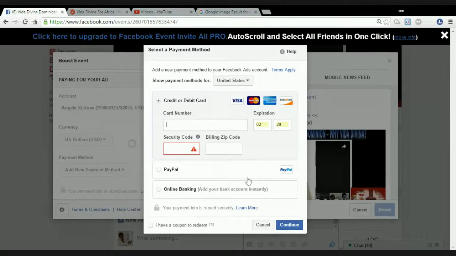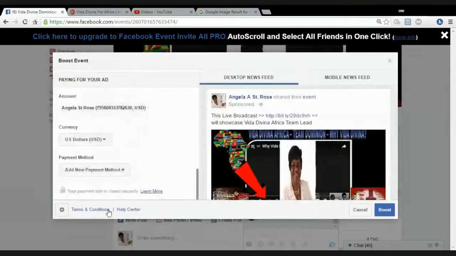Once you click continue, Facebook is going to ask you to review your information, make sure that everything is correct. And then you're just going to click right here, boost your post. Again, fill in, add new payment information. Click continue, put in your credit card, PayPal, online banking, whatever you want to use to pay.